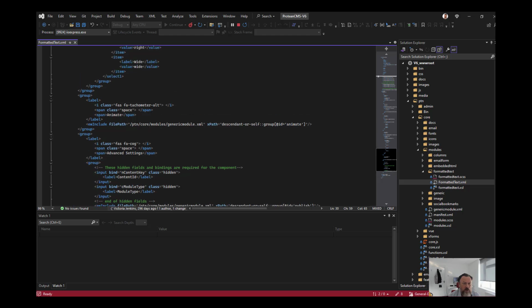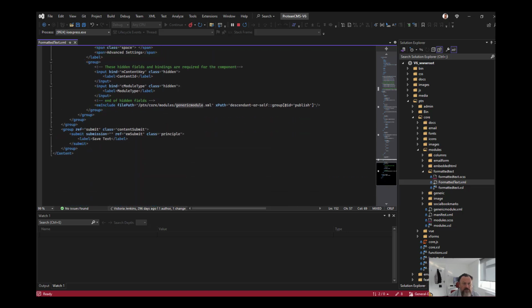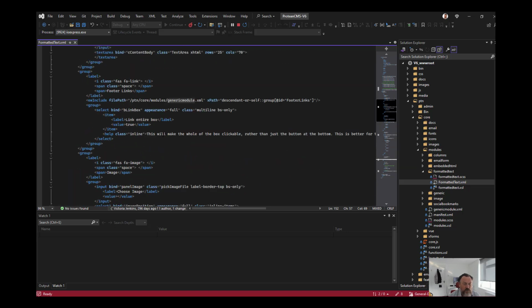Now in Protean, we do have the ability to include groups, chunks of XML from other locations, where we're specifying a file path. We've got one for a generic module, so it contains a bunch of generic form layout options here, and then there's an XPath that allows us to zero in on the area in this file that we want to embed here. So we do have the ability to share elements of forms within Protean. Okay, so that's the form itself.